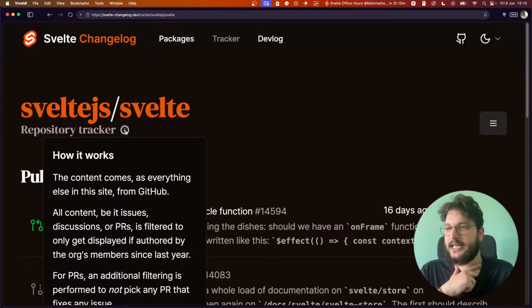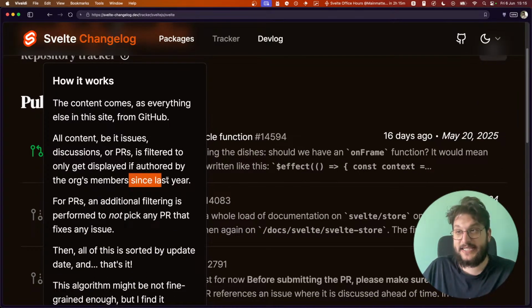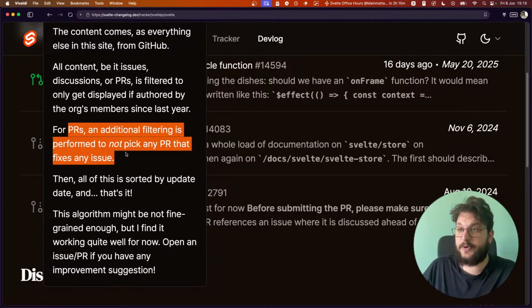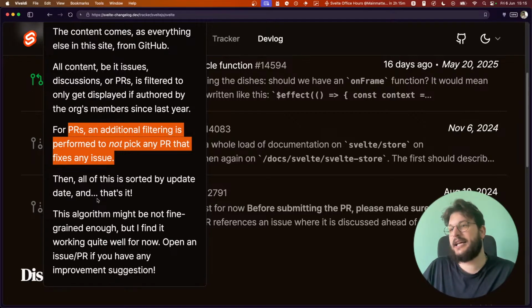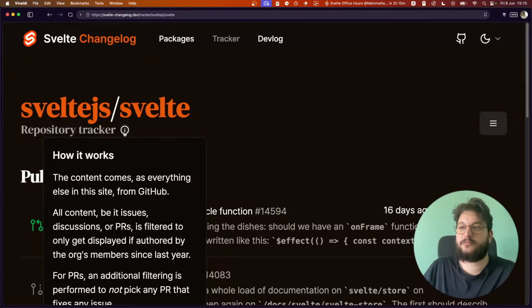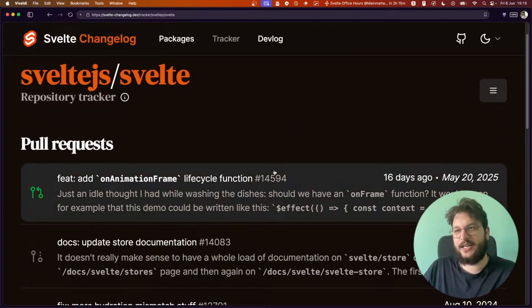So all content, be it issue, discussion or PR, is filtered to only get displayed if authored by an org member since last year. For PRs, an additional filter is applied to not pick any PR that fixes an issue. So this is basically just for features. All of this is sorted by update date, and that's it. So this is basically what the Svelte core team is up to.